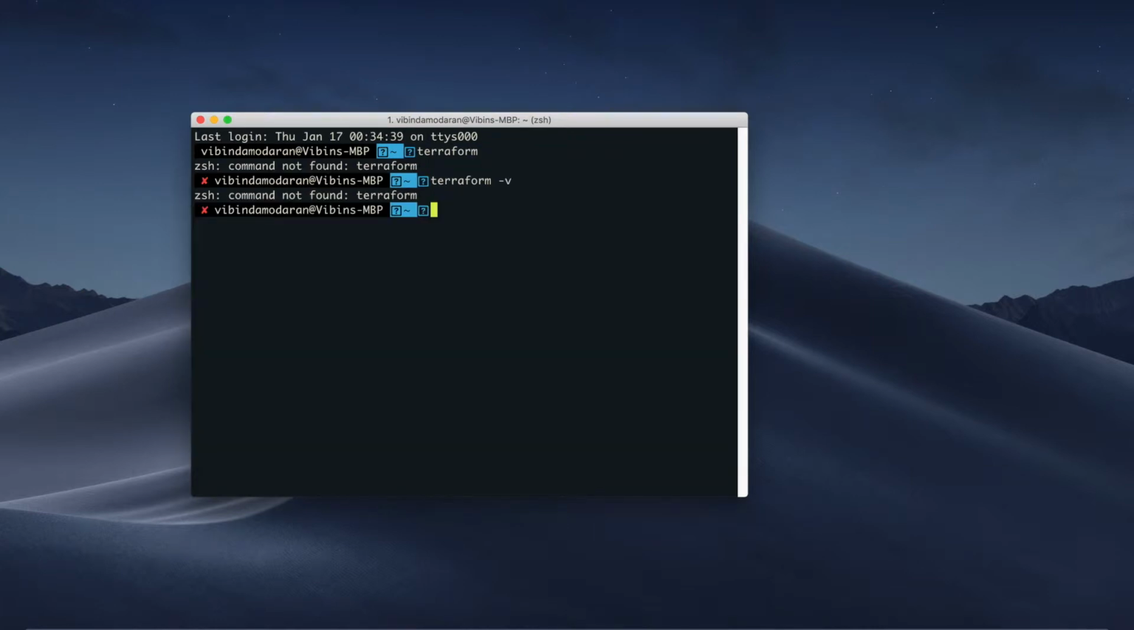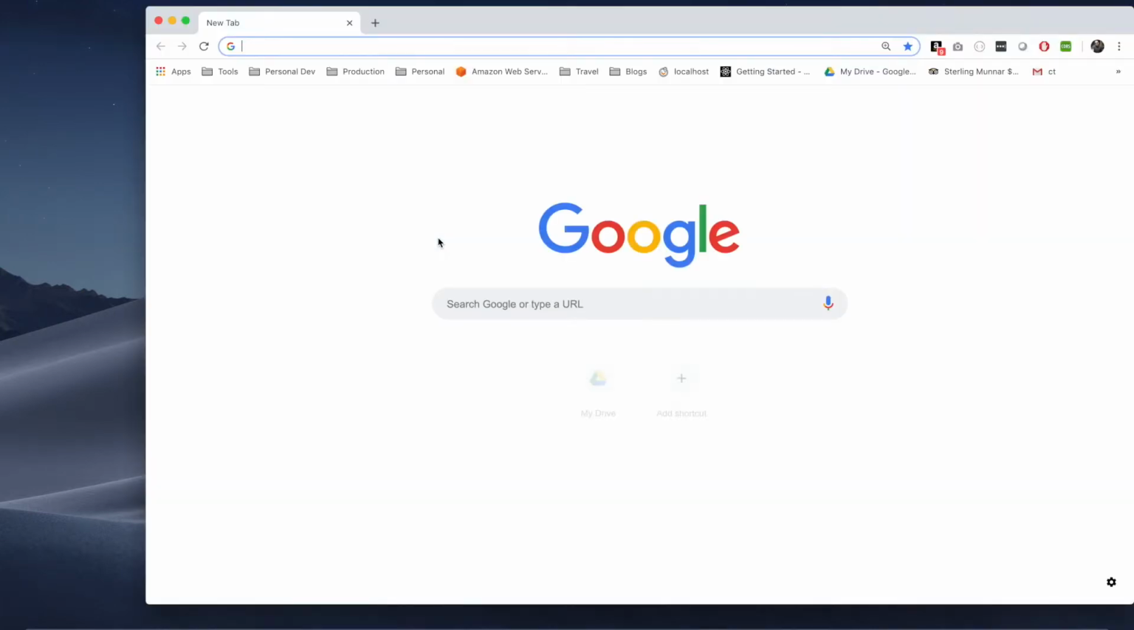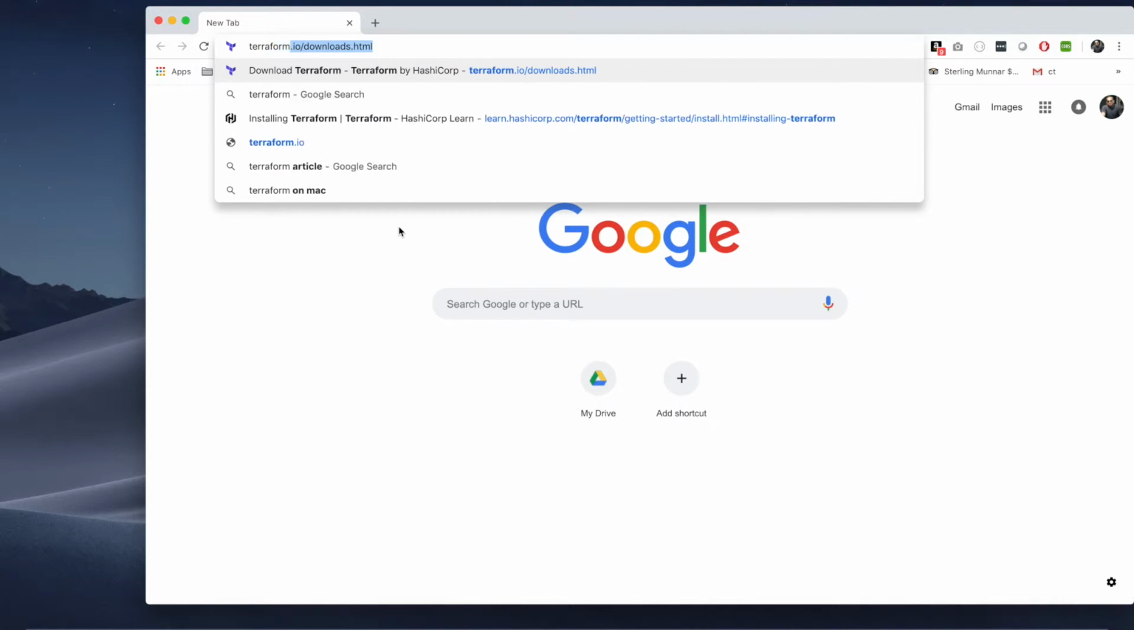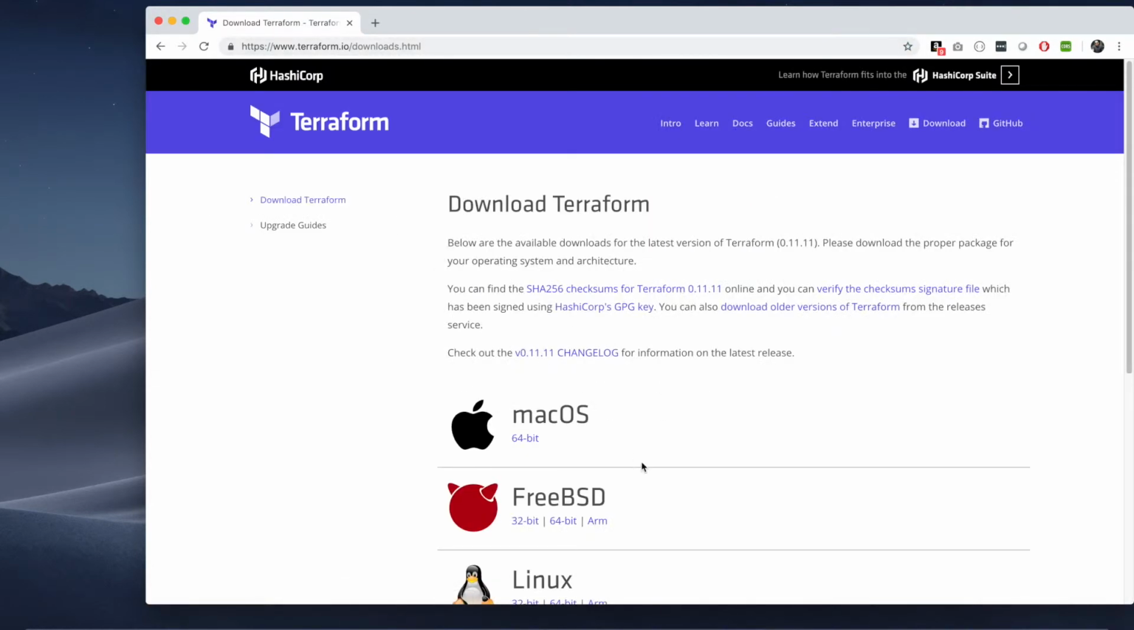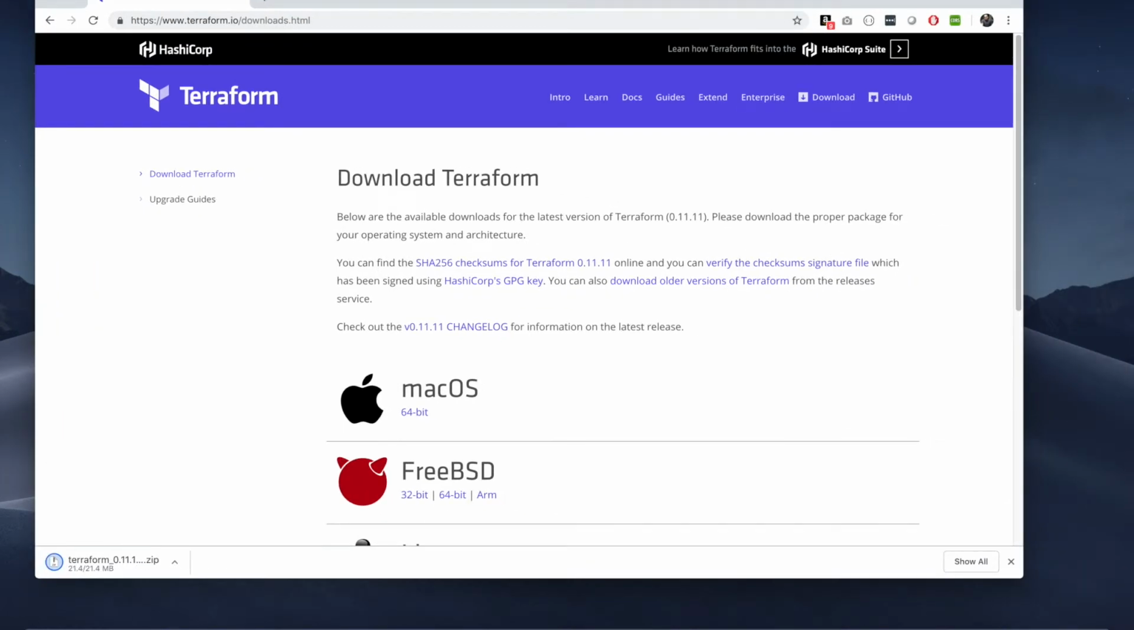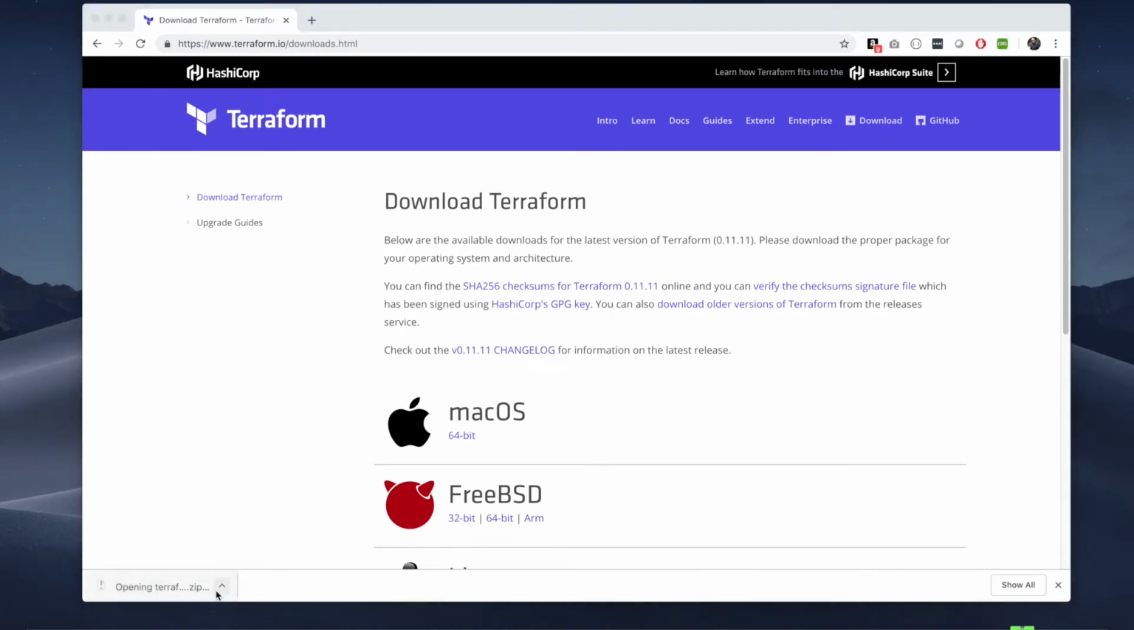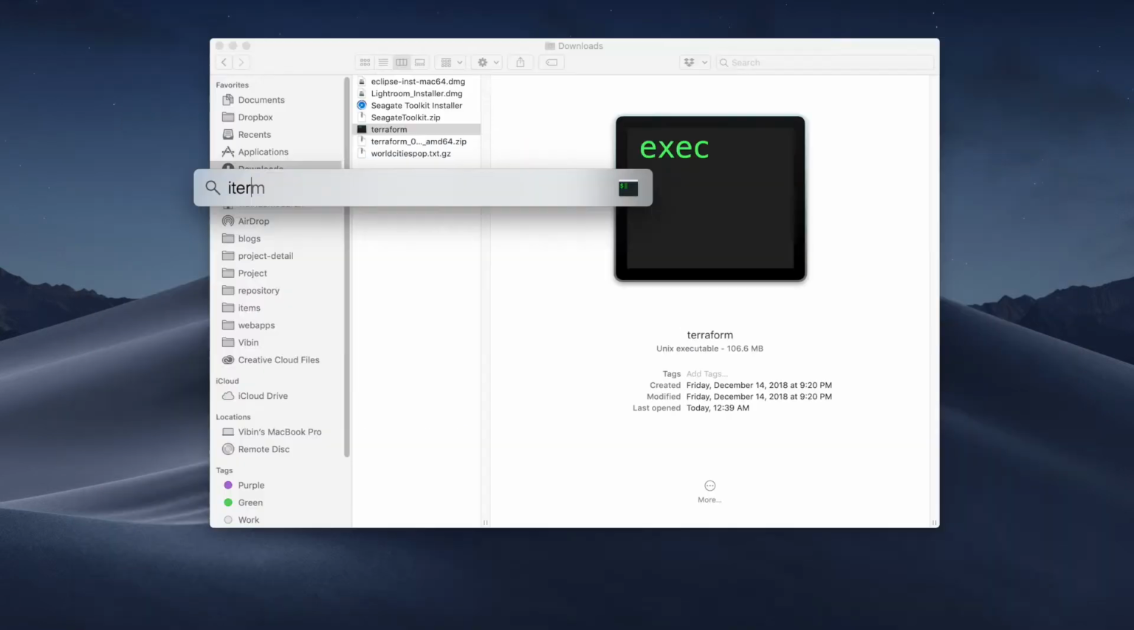Open a Chrome browser and open the download URL for Terraform, and you will be able to see Mac OS 64-bit. Download that, extract it, and then install Terraform. But I would prefer to install using the brew command.